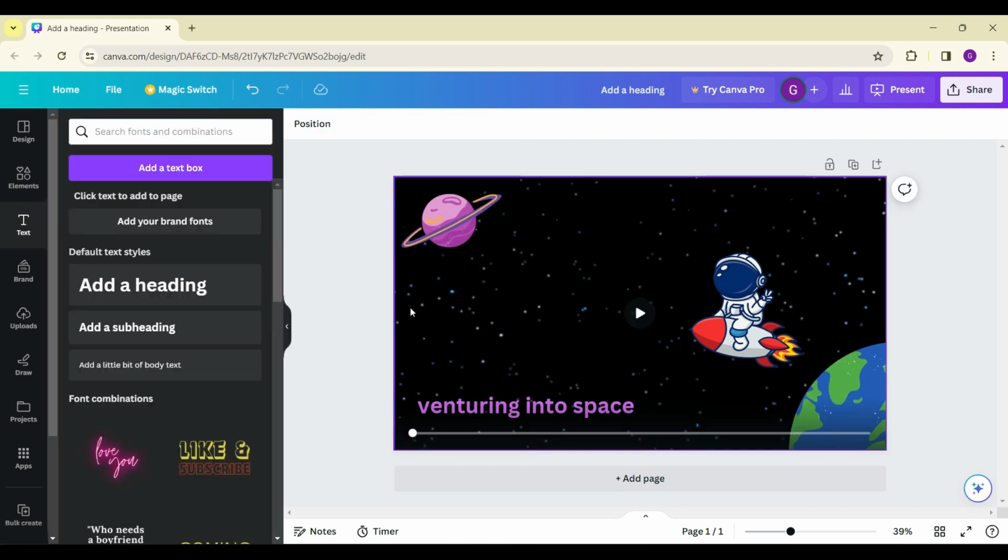Well guys, there you have it. That is how you add a text box to your Canva project.